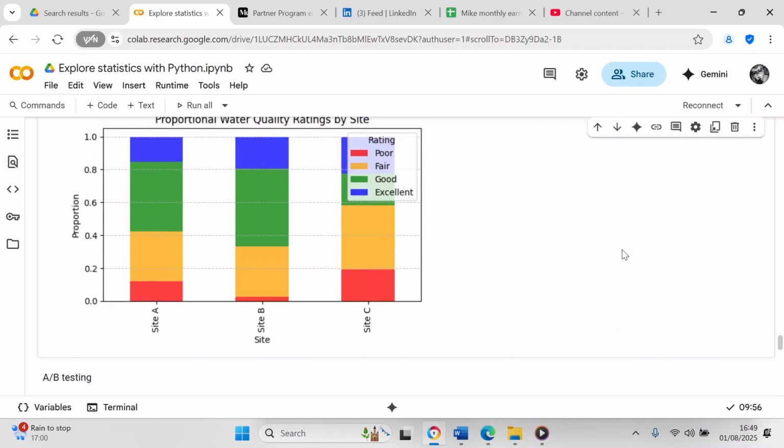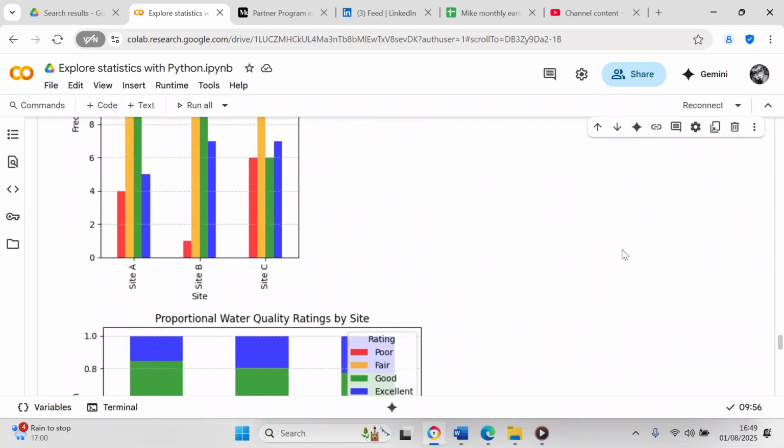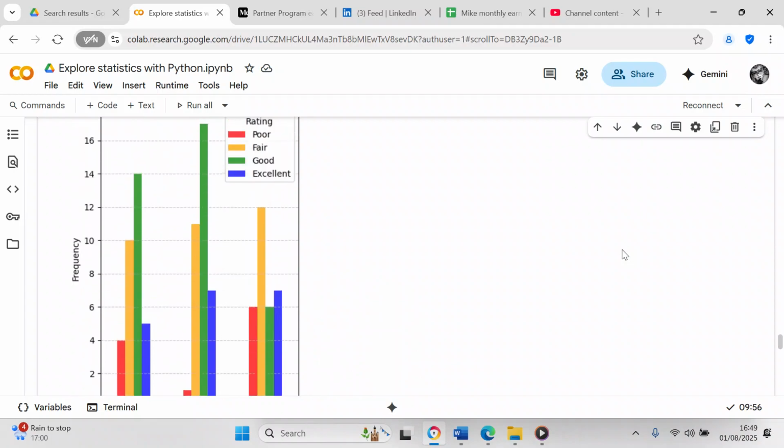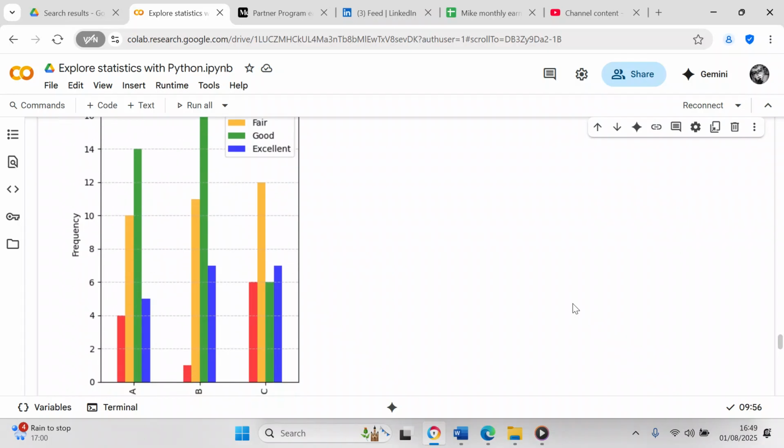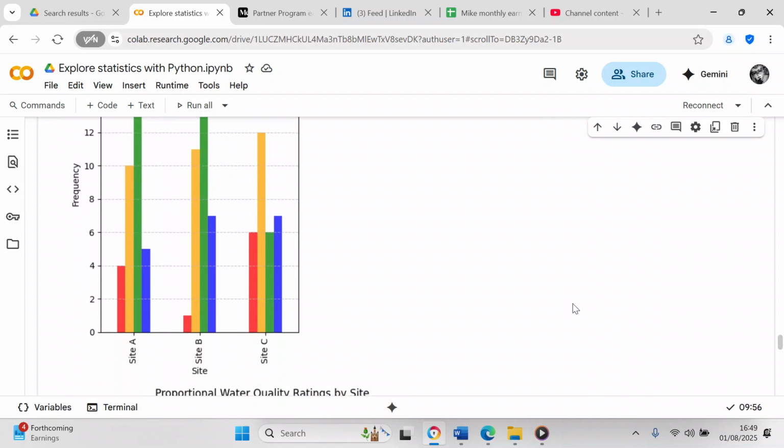Now we've got two charts that we have created. The first is a bar chart that is not stacked, and it says water quality ratings by site. Red is poor, orange is fair, green is good, and blue is excellent. You've got sites of A, B, C.